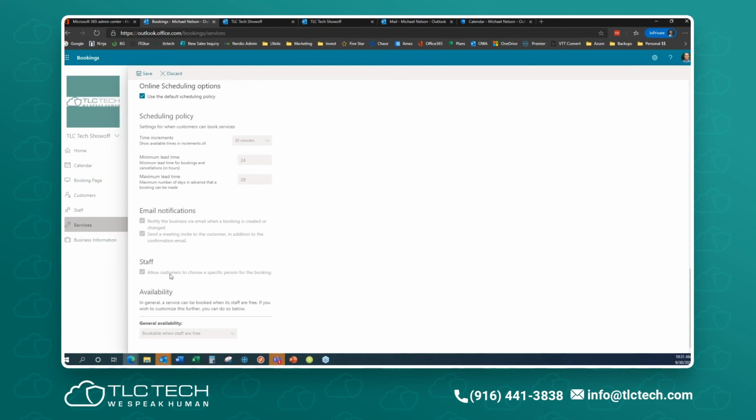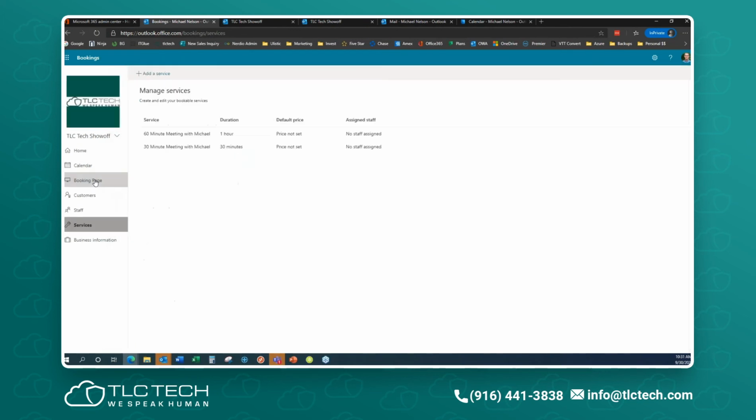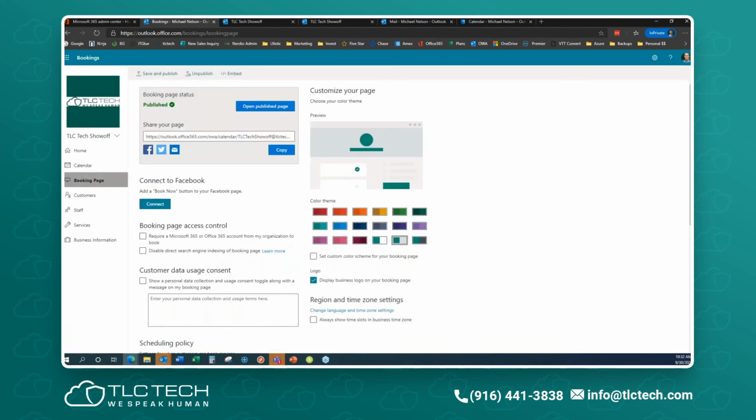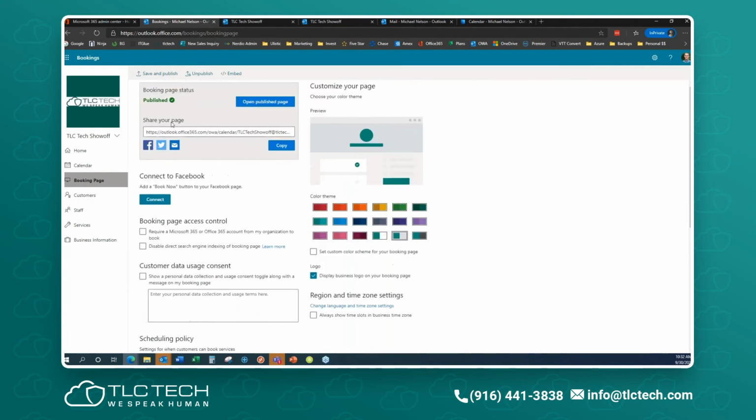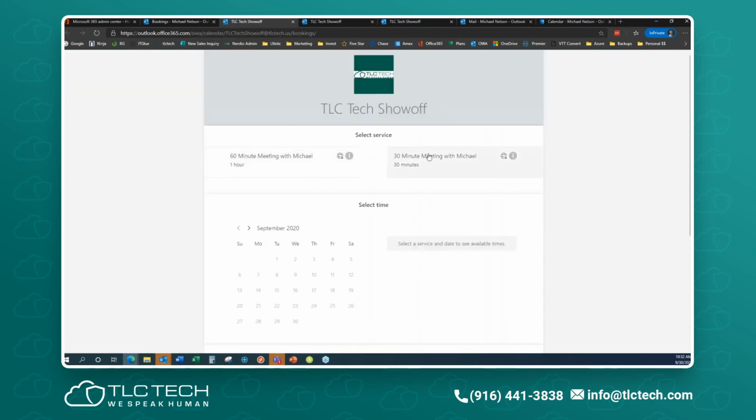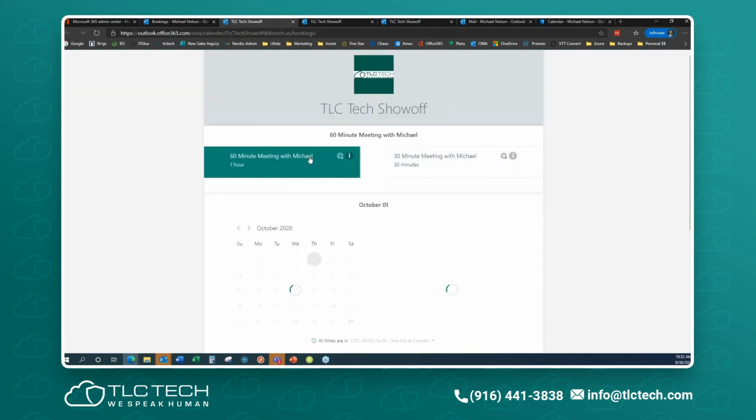So by default, we set it up on the bookings page. We allowed customers to choose specific person for the booking. I'm going to uncheck that because I want to keep the standard policy on my 1 hour and not have to override it. So I'm not going to allow that. I'm going to save and publish that. Go back to the published page. Now I've got the 30-minute, I've got the 1 hour, and you notice that that now took away.